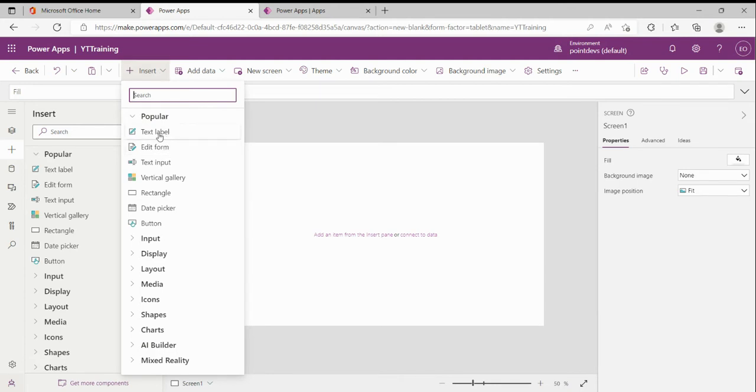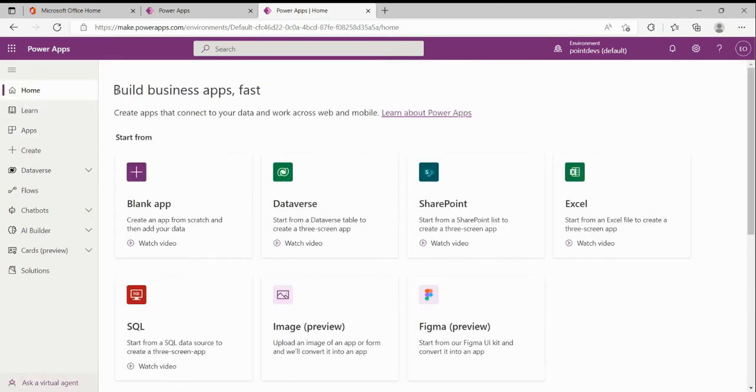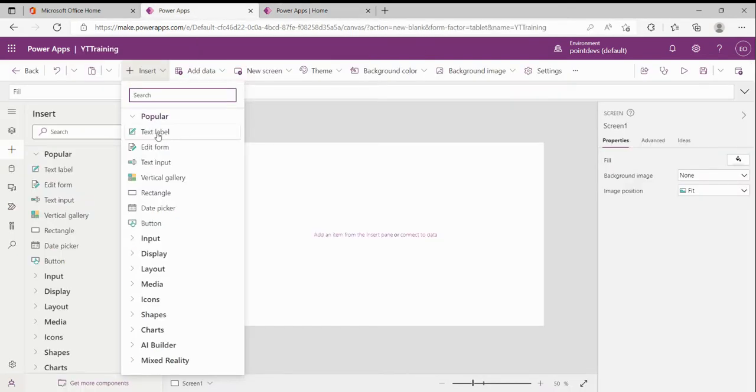What is a text label? If you want to show some heading, something with predefined values. Let's consider this example itself. When I click on home, this is something I'm seeing, this is static, correct? This is never going to change, we are just showing it as text. In that case we can use a text label.